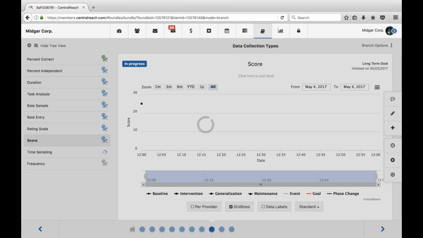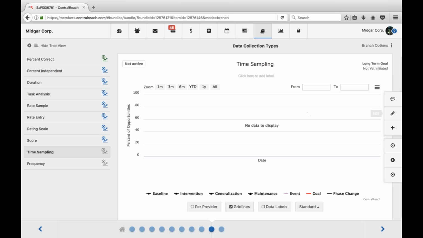The next one that I've got is time sampling. Let me show you a little bit of the back end of the time sampling.